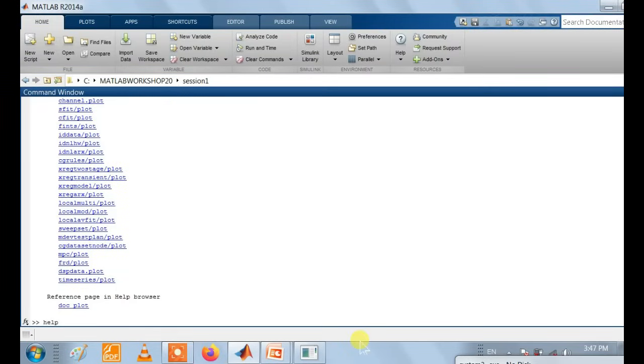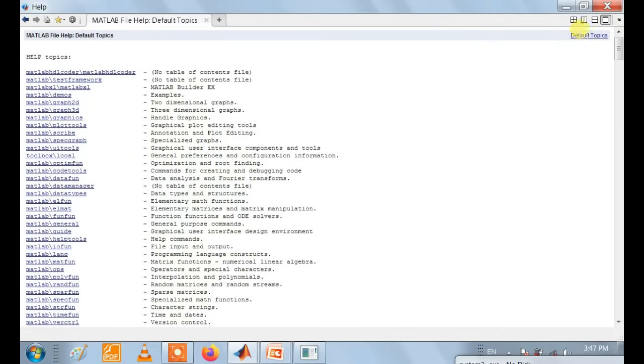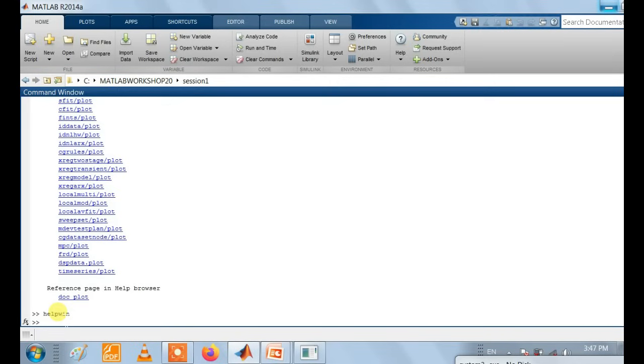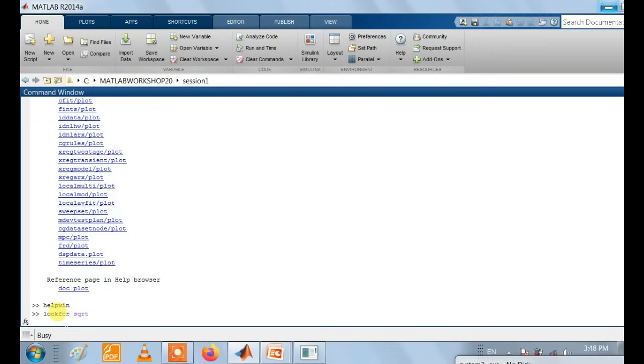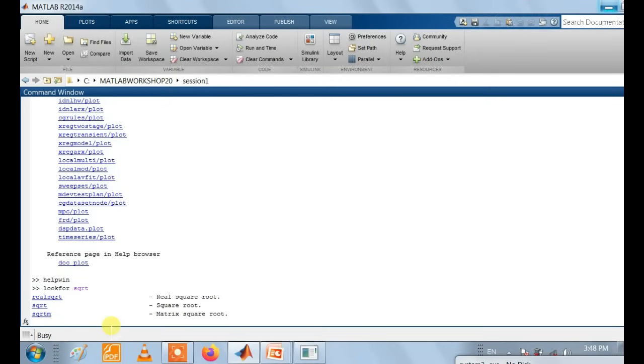One command is help win. If we write help win, it automatically redirects to the help window. So this is the help window opened with the command help win. One more command is lookfor. So lookfor with some term like square root, sqrt. About the square root, there is multiple huge information within MATLAB: where square roots are used, where those functions are available. So this much information appears on the command window. Out of that, click on the information we need and get the help. So the help tool is very important.